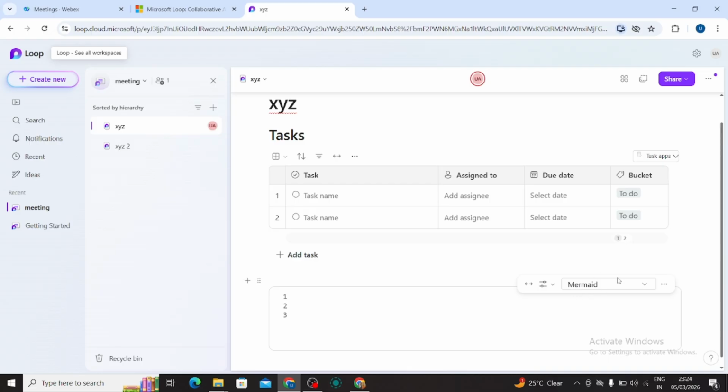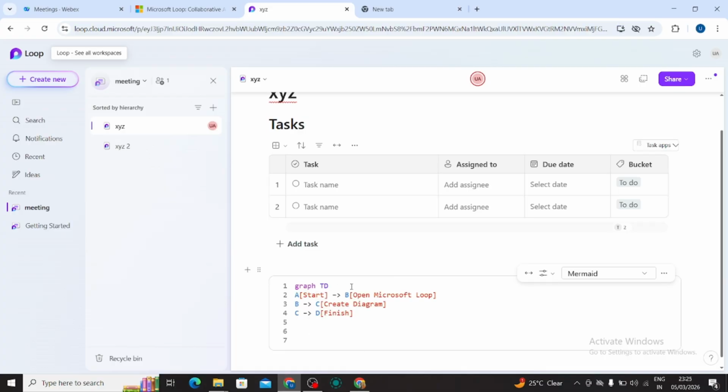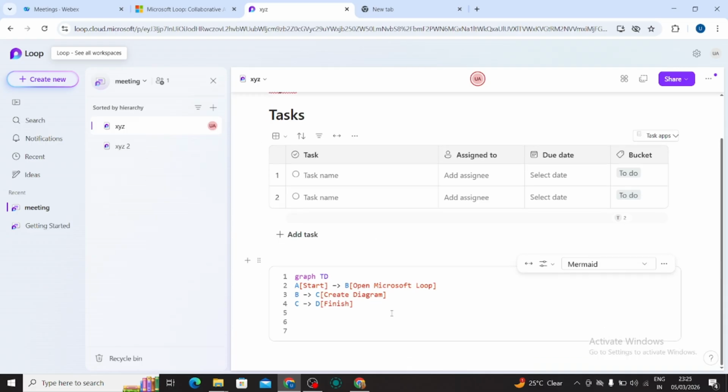Step 4. Write the Mermaid diagram code. Now type your Mermaid diagram code inside the block. For example, a simple flowchart might look like this. Graph TD. A, Start, arrow, B, Open Microsoft Loop, arrow, C, Create diagram, arrow, D, Finish. Once entered, the diagram will render automatically.